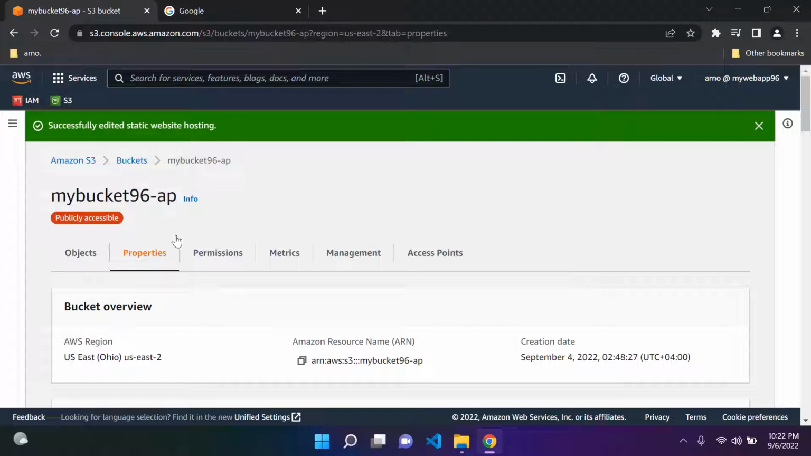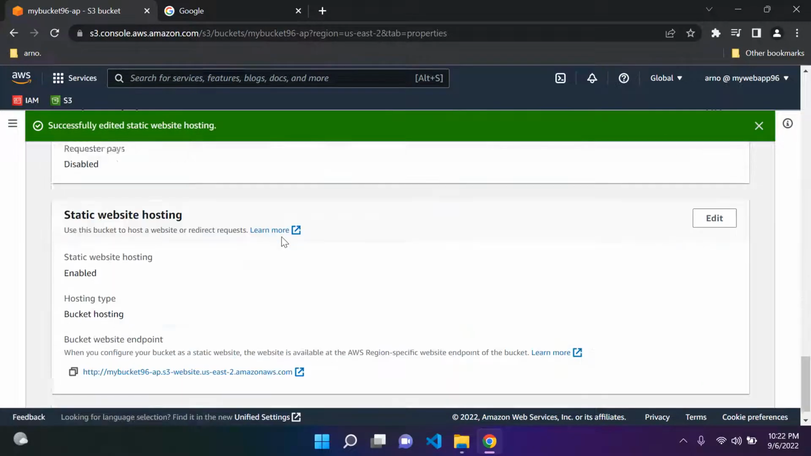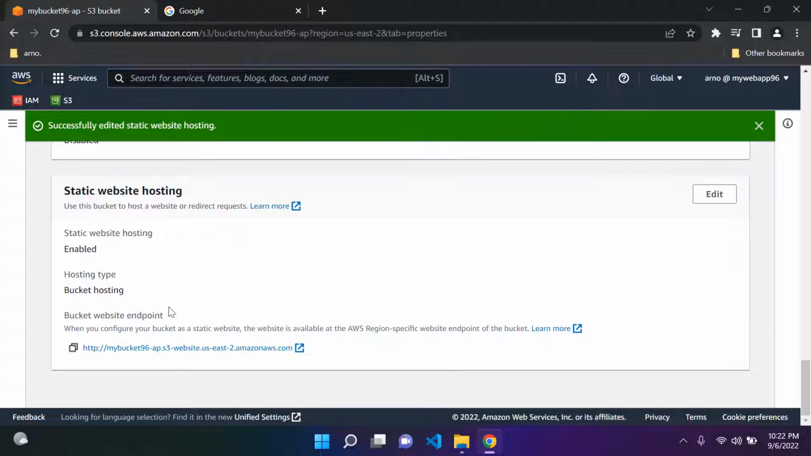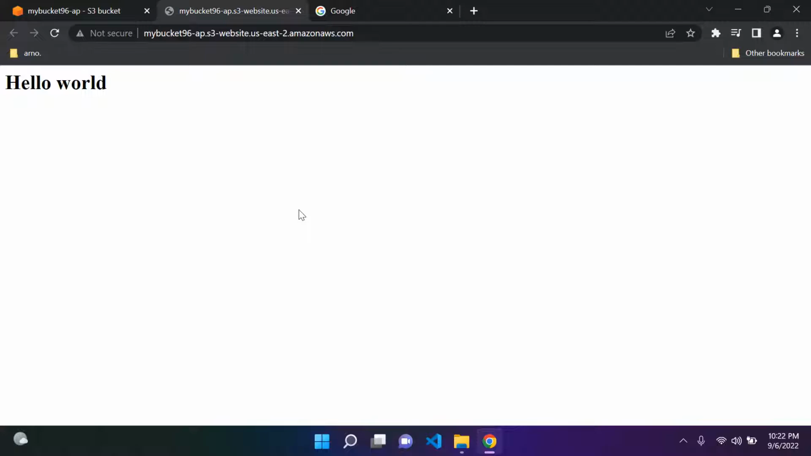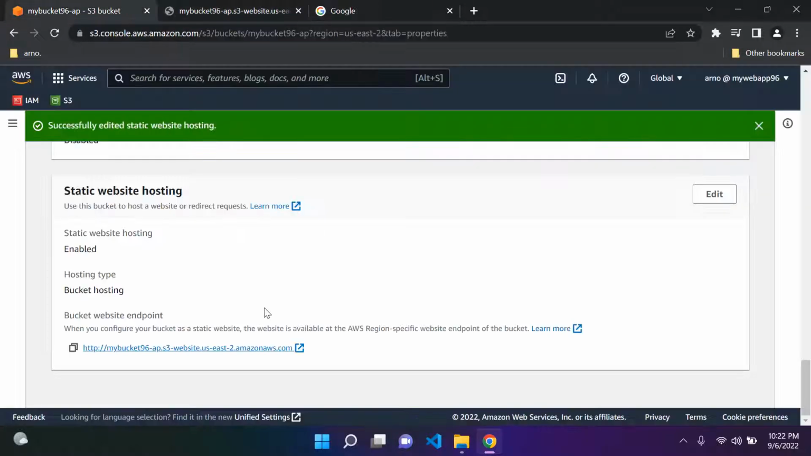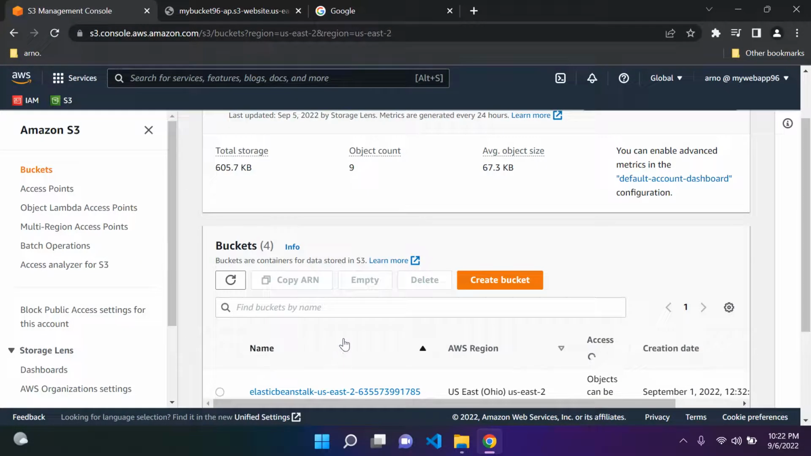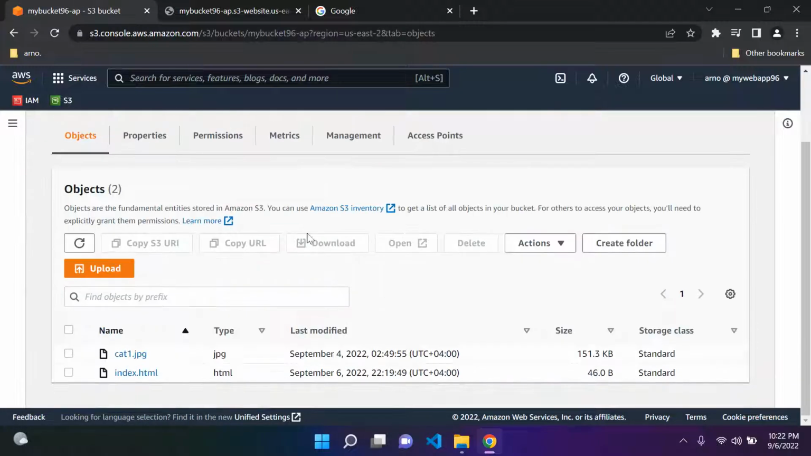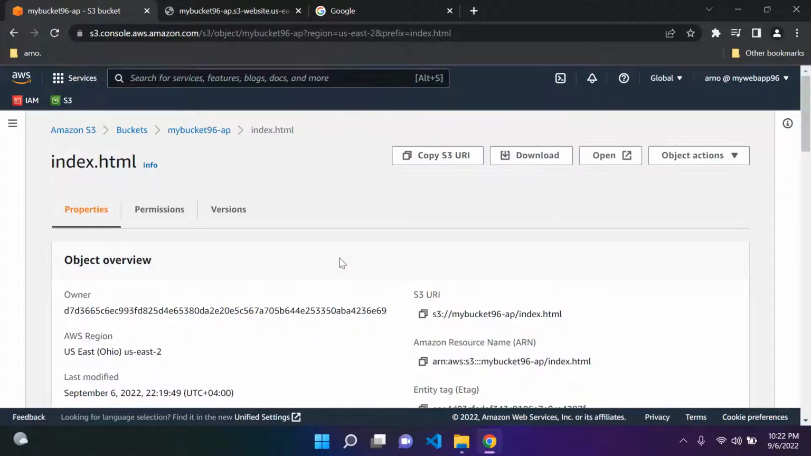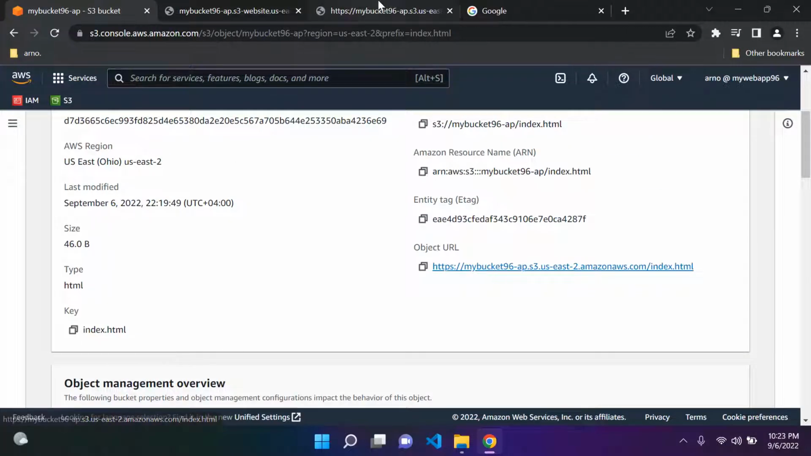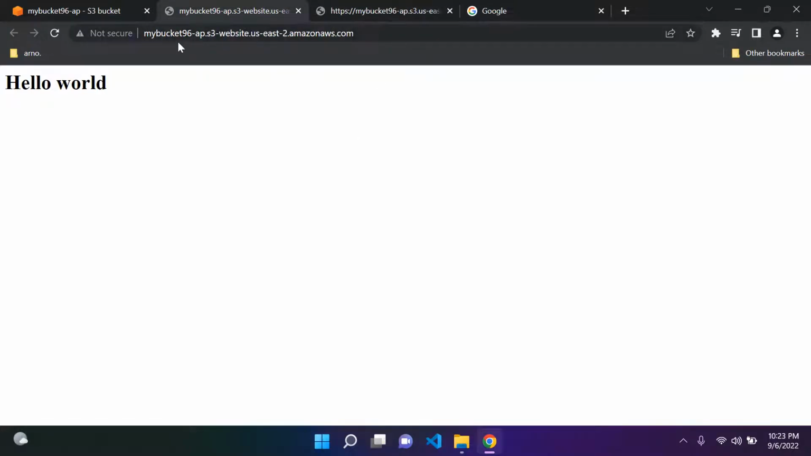Now if we scroll down again under the properties section, we can see we have a bucket website endpoint. If we open this, we can now see our website. Perfect. This is being rendered based on the index.html that I uploaded. If we go to my bucket and scroll down, it's based on this object. If I open it up under index.html, we can see that this specific index.html file is being rendered as a static website now.